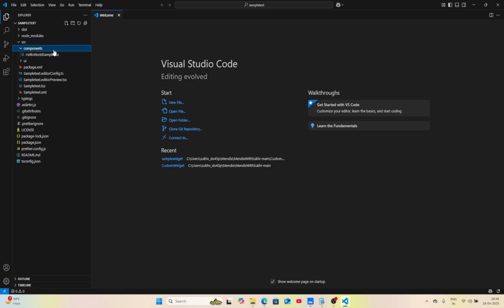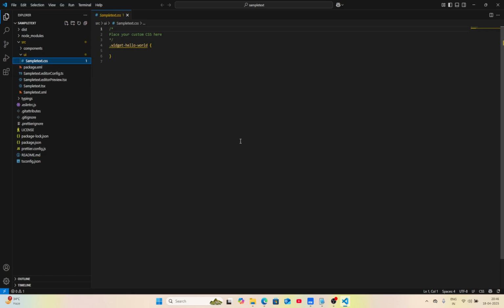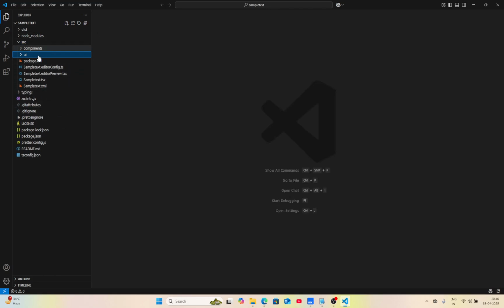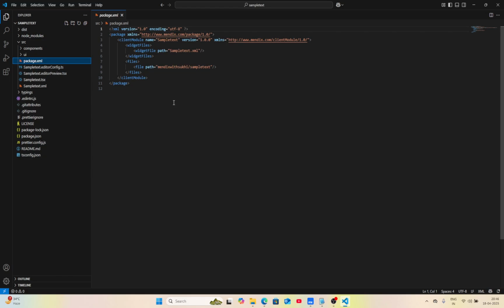So first we will see the components folder. Inside the components folder, we will divide our code into different components and store them here. And after that, we will see the UI folder. Inside this folder we create all the CSS files. And after that we can see the package XML file. In this file, we can see the widget file XML, the starting file, and also we can see the version number. If you want to build your widget with another version, you can change it here.